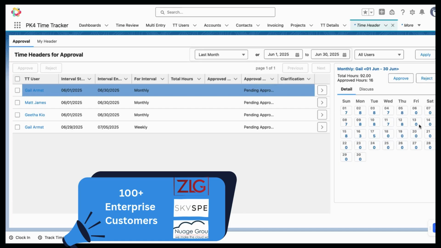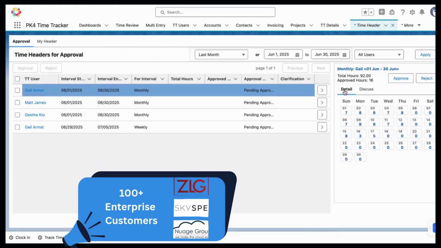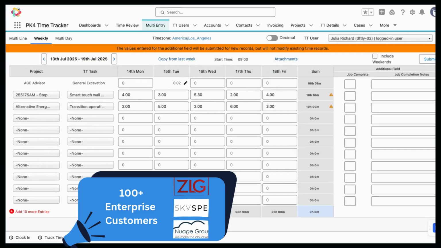I can take a quick look, make sure that everything's okay, and if everything's all right, then I can go ahead and approve it. And if I think there's something that needs some discussion, I can go in here and put in a message, and then when Gail Armstrong logs in, she'll see that message and she can make the required corrections. So I can look at this and approve the time here. So there is a time approval mechanism that works within this system.